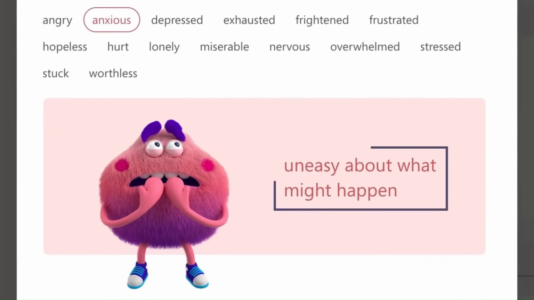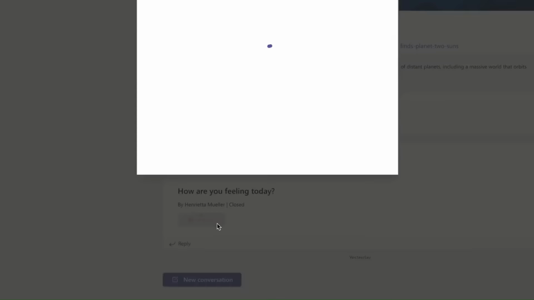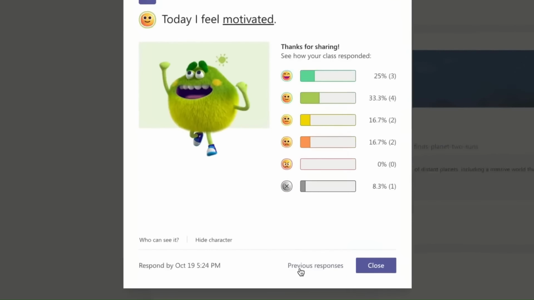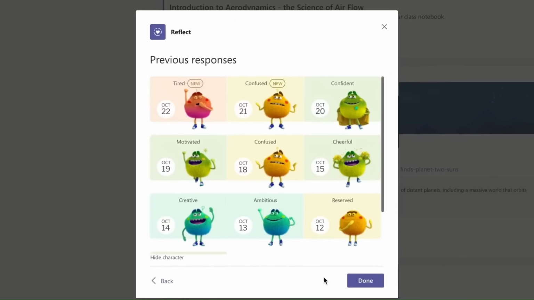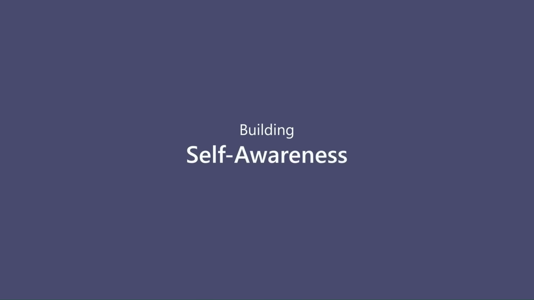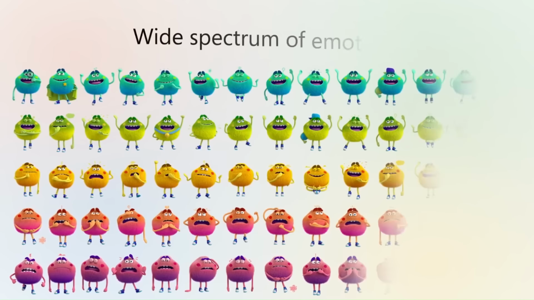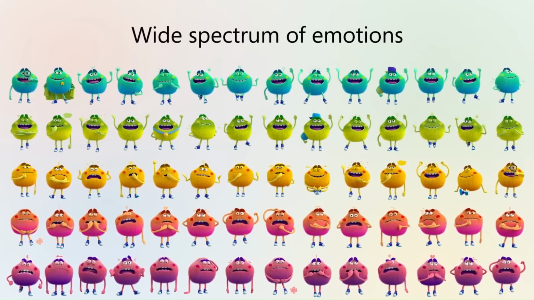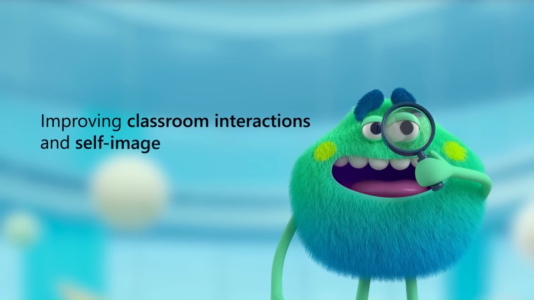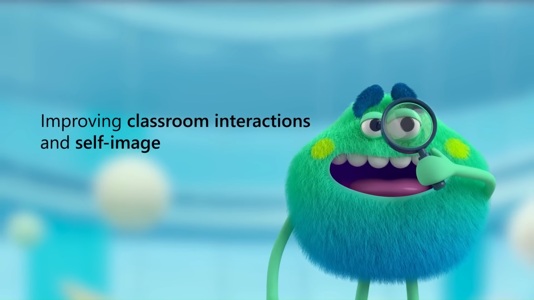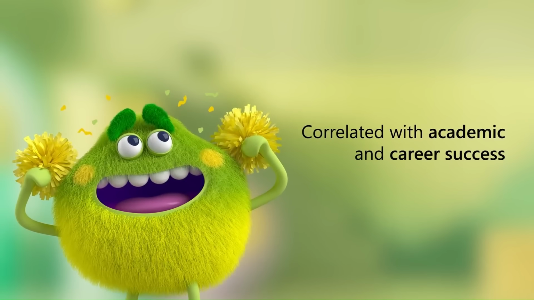Students can explore definitions, view their class's reflections, and review their previous responses, helping them build self-awareness, empathy, and relationship skills. With support from the Feelings Monster, students learn to express a wide spectrum of emotions, a skill that improves classroom interactions and self-image, and is correlated with greater academic and career success.